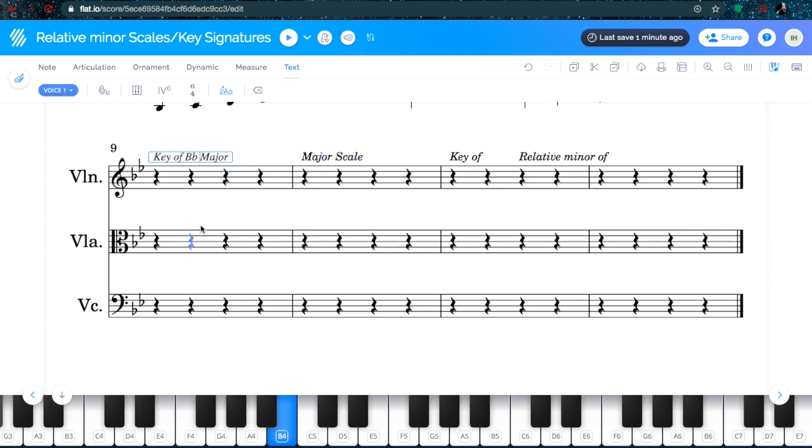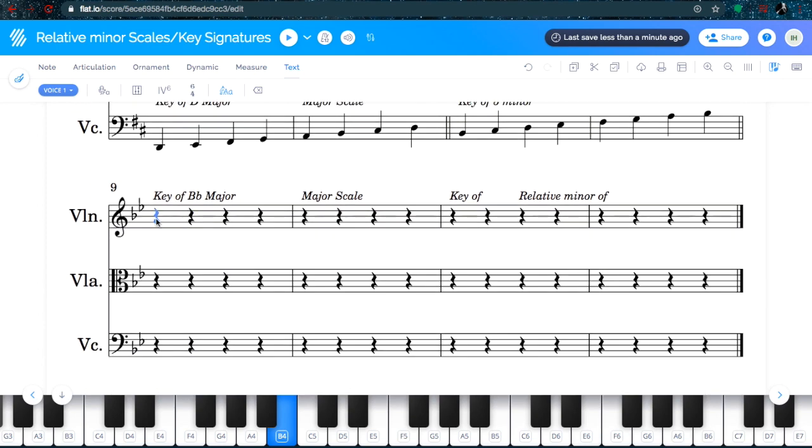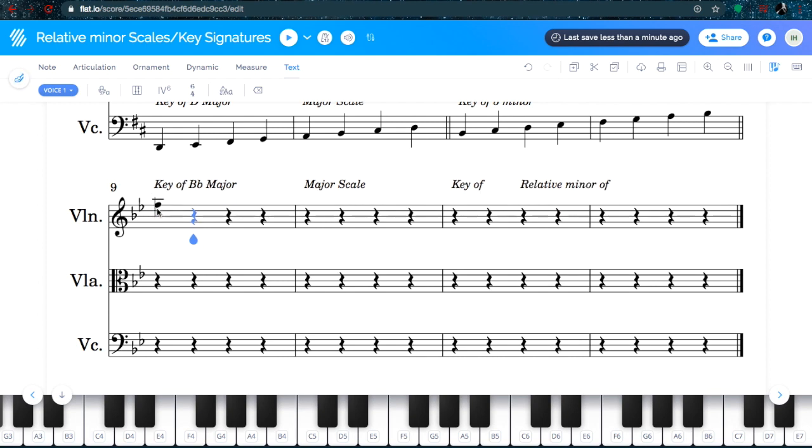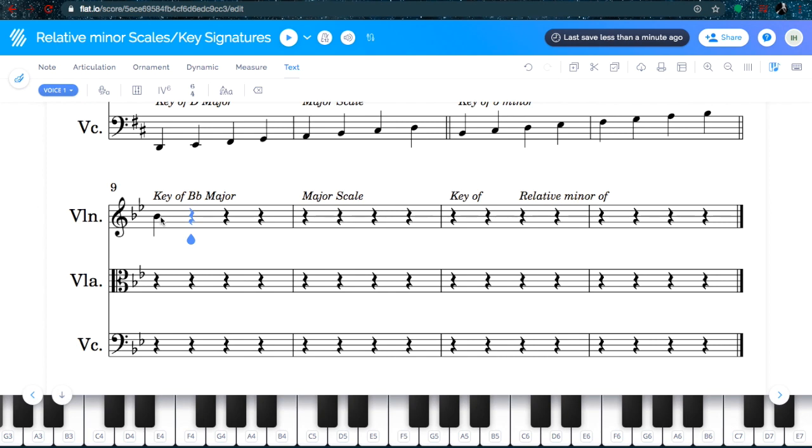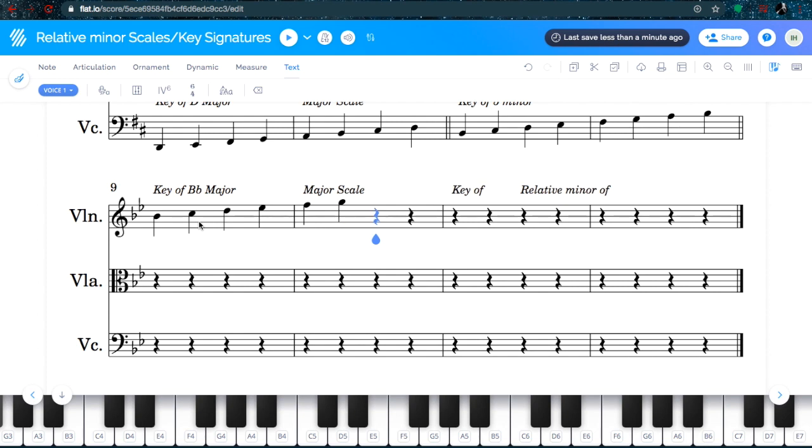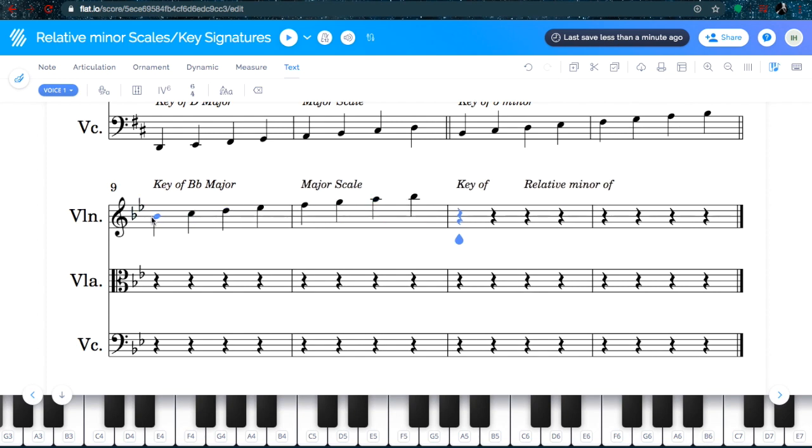So if I wanted to know what the relative minor key of B flat is, I would have to think about the scale, and I'm going to go down an octave. There we go. So I'm starting on B flat, C, B flat major scale, great. So let's figure out the relative minor. I start on B flat, I go up 6 notes, or the 6th scale degree, and that will tell me the name of the relative minor scale. So if we start on B flat, that's 1, 2, 3, 4, 5, 6.